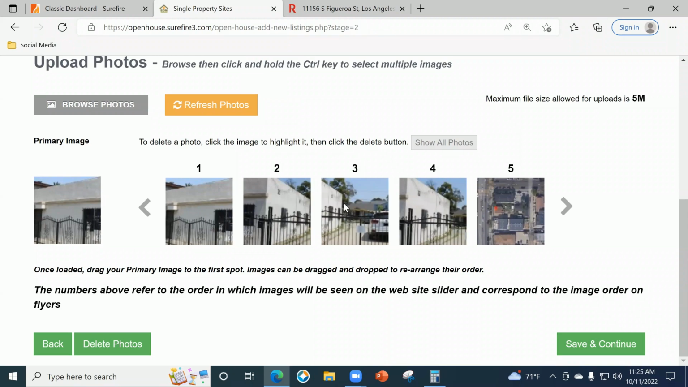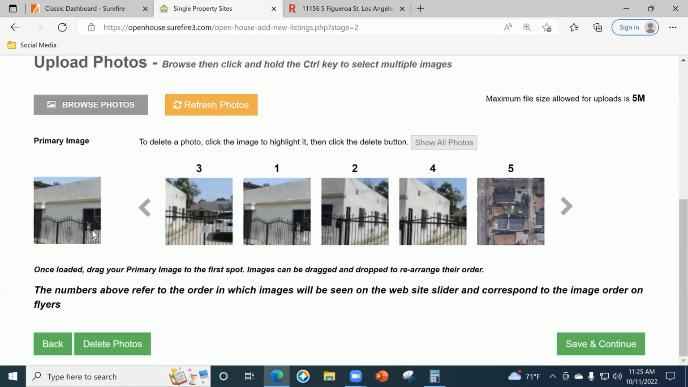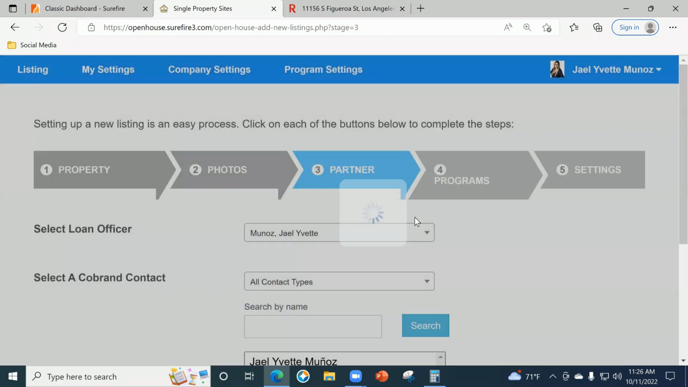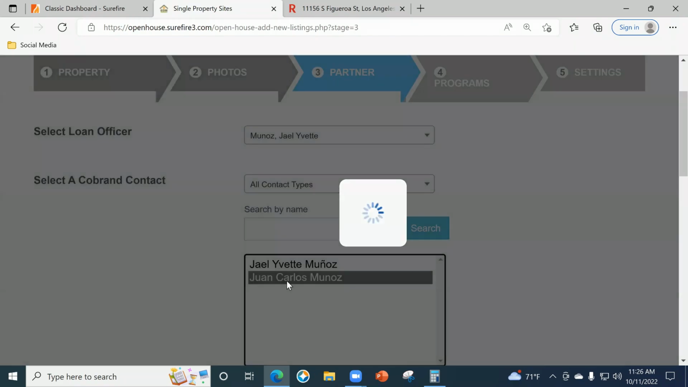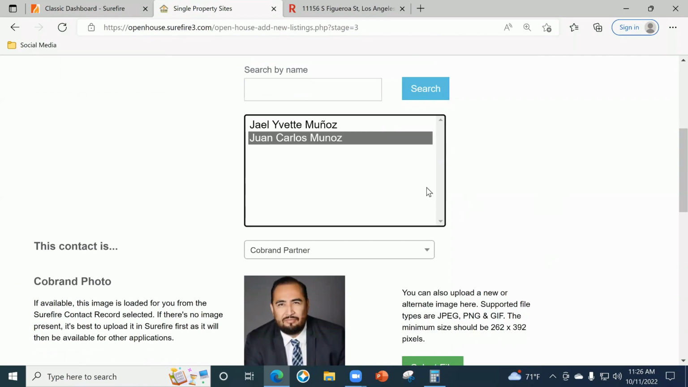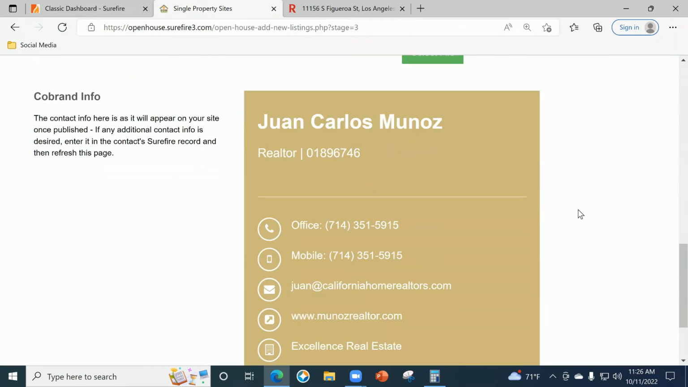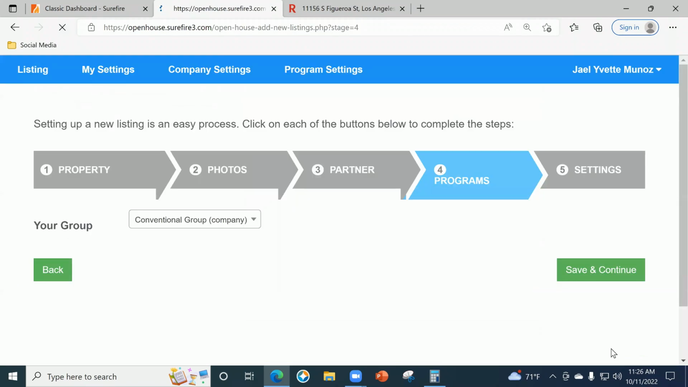You can leave this as is, or let's say, you know what, this might be a better picture. So I'm going to move it to the front. So now I've moved it to the front. This is automatically going to update to my primary picture. So once I save and continue, again, we can still do the same thing. Go ahead and click our co-brand. Again, it's still there. We save and continue.